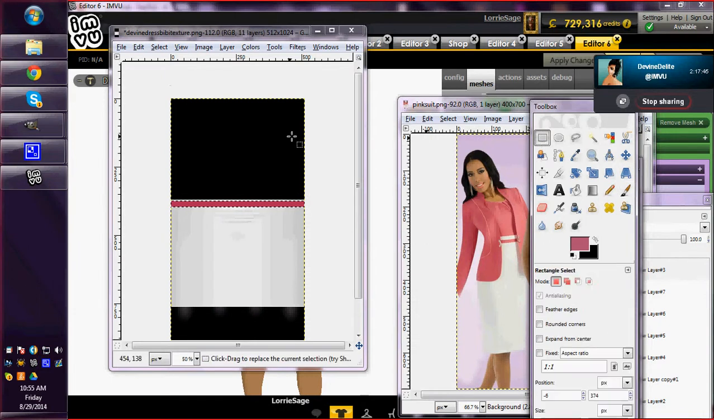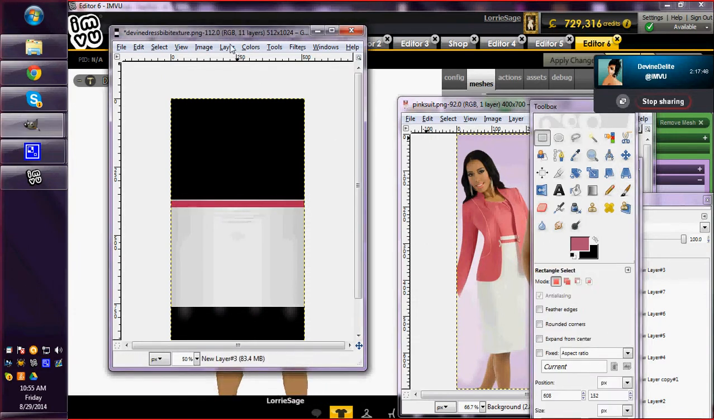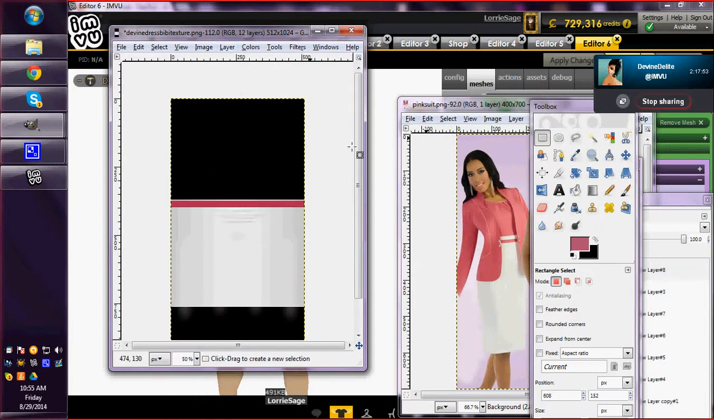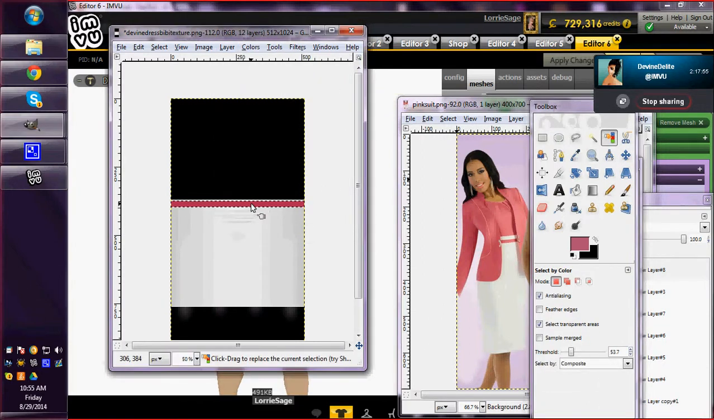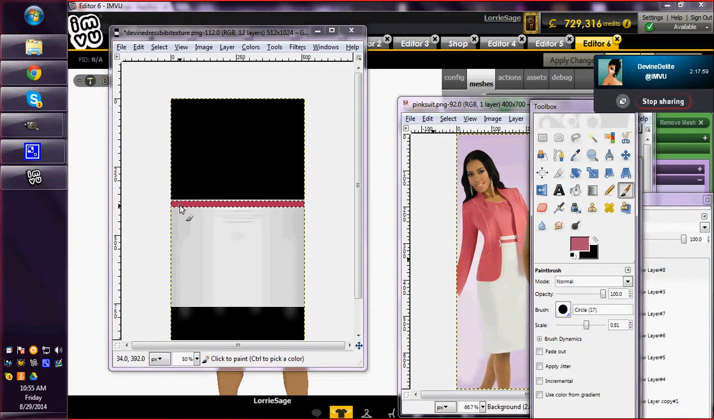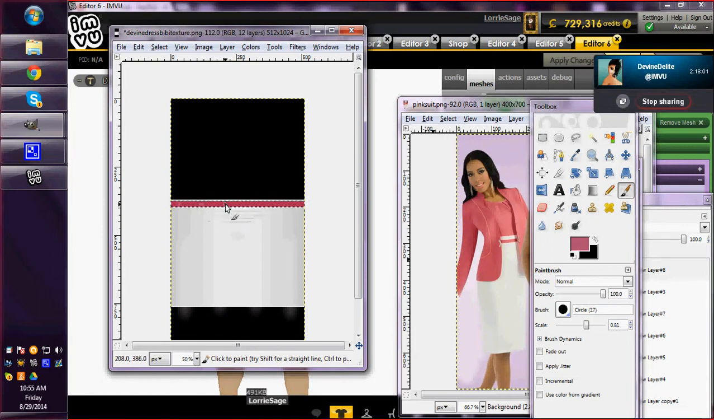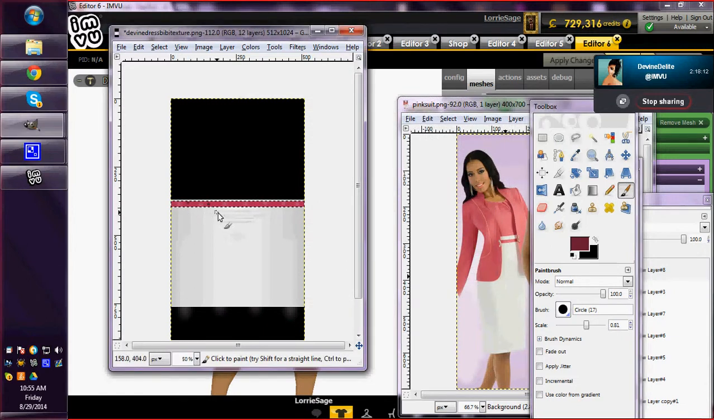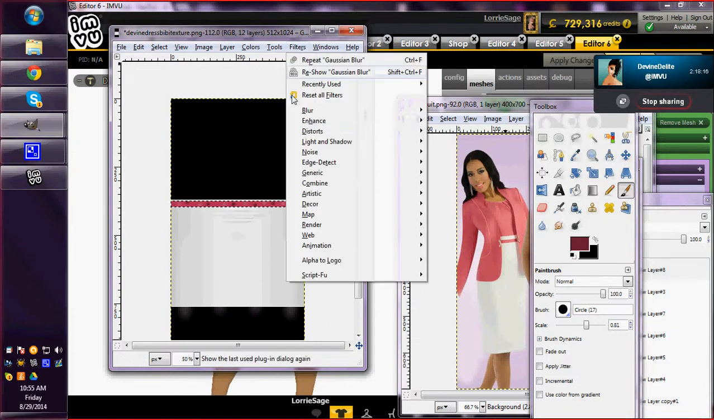Now, this is what I like to do. Anchor that. Duplicate your layer. I'm just going to pick the layer, just the color with my color select. And then I'm going to take some pinks, some lighter ones, and put them in there. And then maybe take a darker one, add some of those in, just to give a little bit of interest.